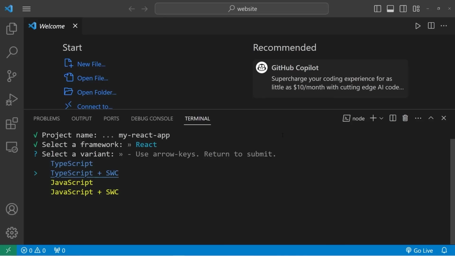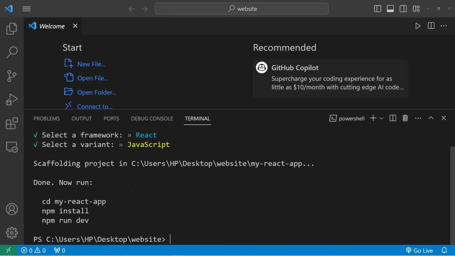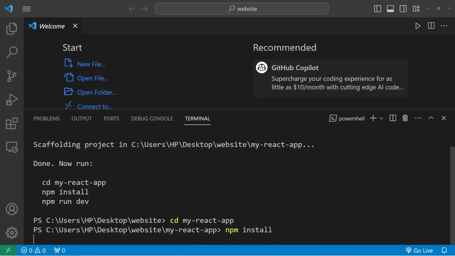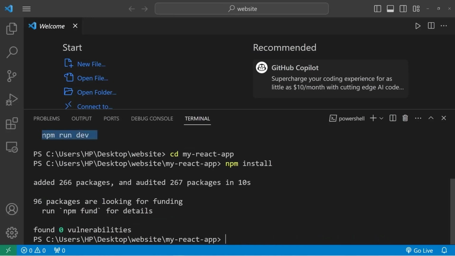We will select React. Hit enter. Are we going to use TypeScript or JavaScript? We'll stick with plain JavaScript. Alright, here are the last few commands, and they are given to us. We'll change the directory to our React app, cd, meaning change directory, my React app. And that's the name of the folder where our project is located. npm install, that is the second command. The last command is npm run dev to start the development server.